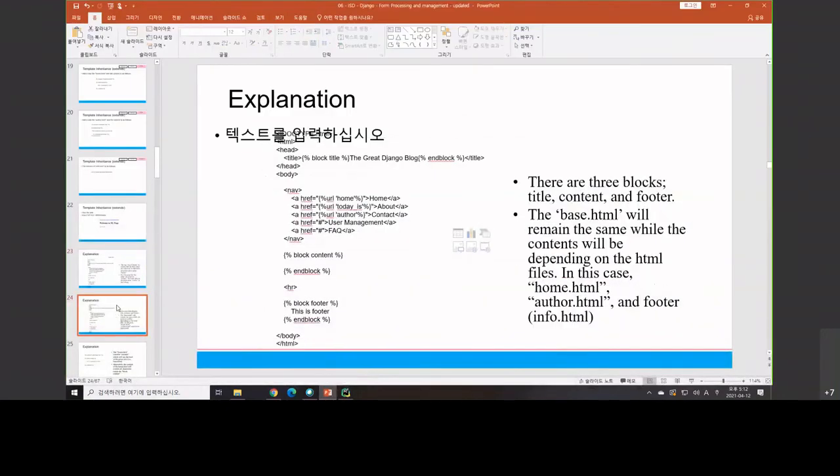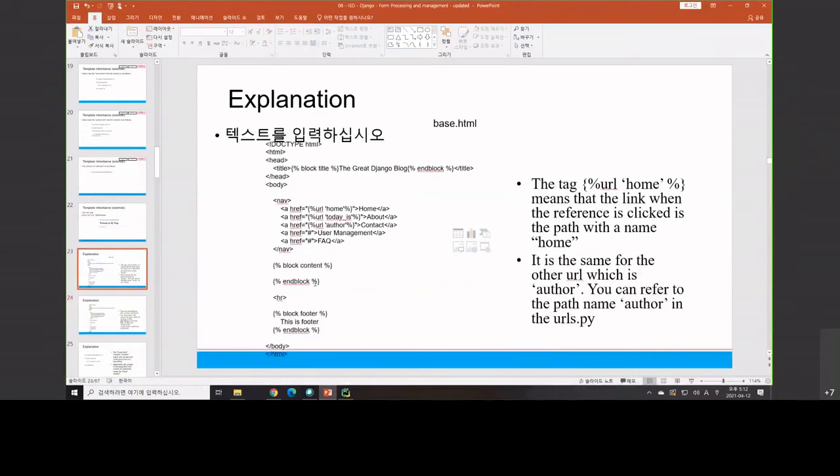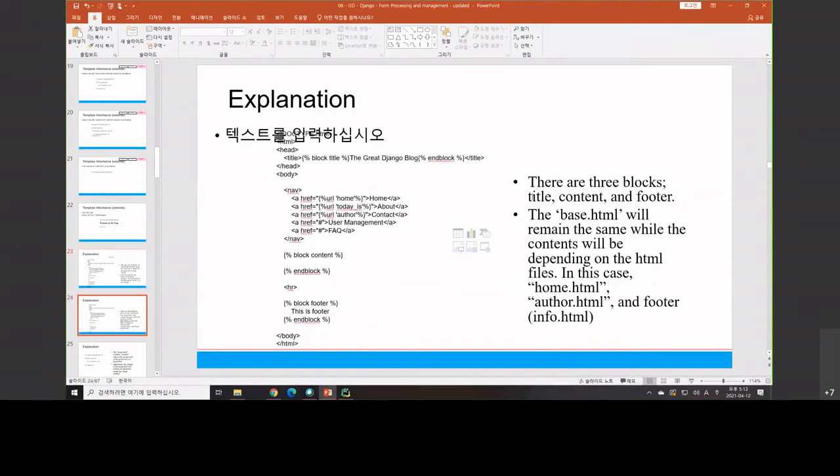So we have 3 blocks as I explained before. Oh, wait a moment. Okay, yeah, I think this one is already explained. So we have 3 blocks: we have title, we have content, and we have footer. Okay. So every block, you can make a dynamic content.